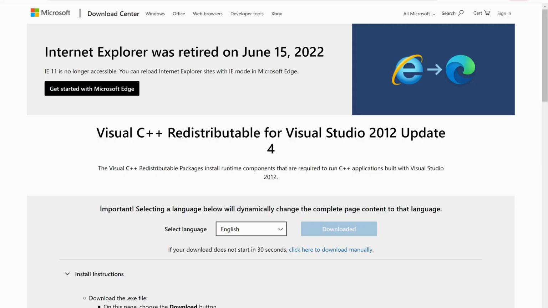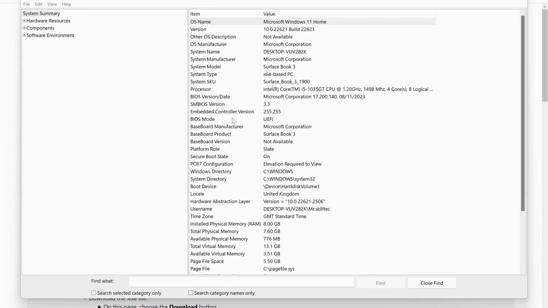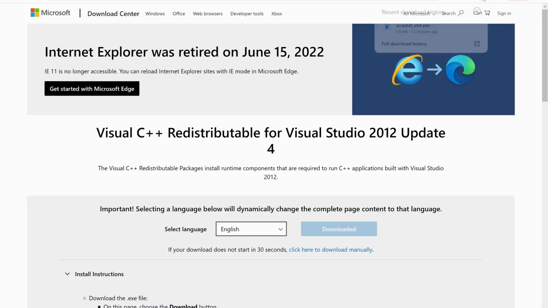In case you are not sure what operating system you're using, then to find that, just go to the search bar and type in there system information and open it up. In here, you can see your system type. As you can see, mine is x64. So once you download it, just click on it to run it.